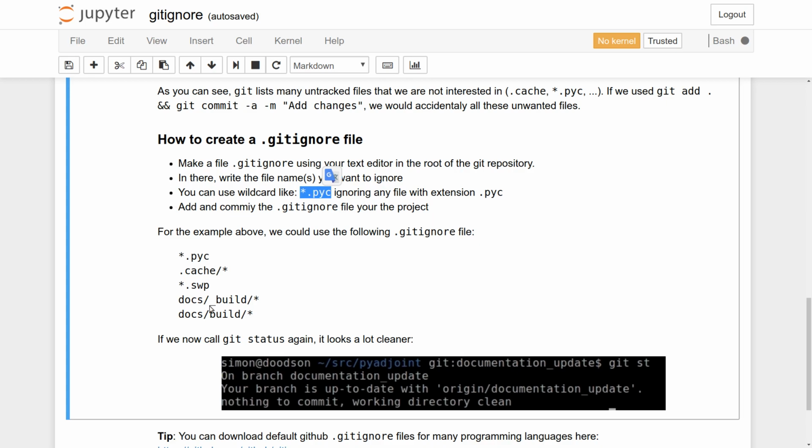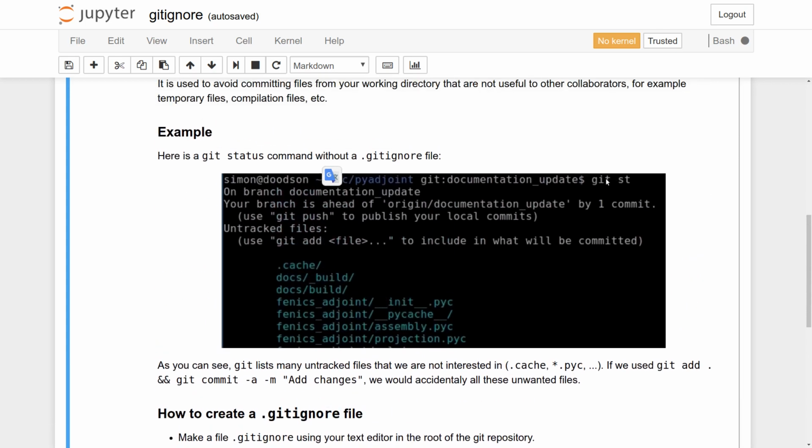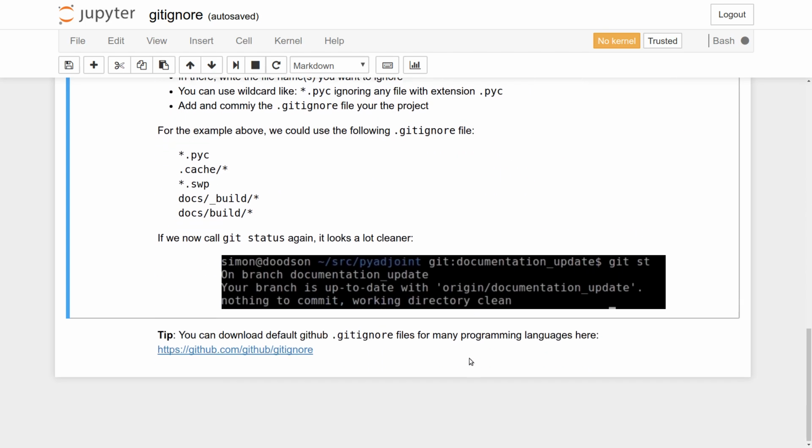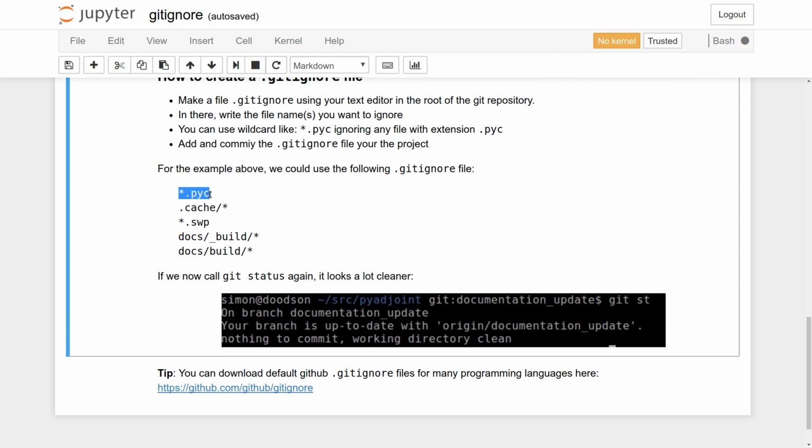And that's it. So for example, in the example above, this is a PyAdjoint repository, and it has all kinds of files that I don't want. There's a .cache, there's a docs_build, and then there are these pyc files. These are partially compiled Python files that I'm also not interested in. So I created this gitignore file, and I specified *.pyc. So everything that ends with pyc I'm not interested in. Then the .cache directory I'm not interested in, which is here. Then also .swp files I'm not interested in, and so on.